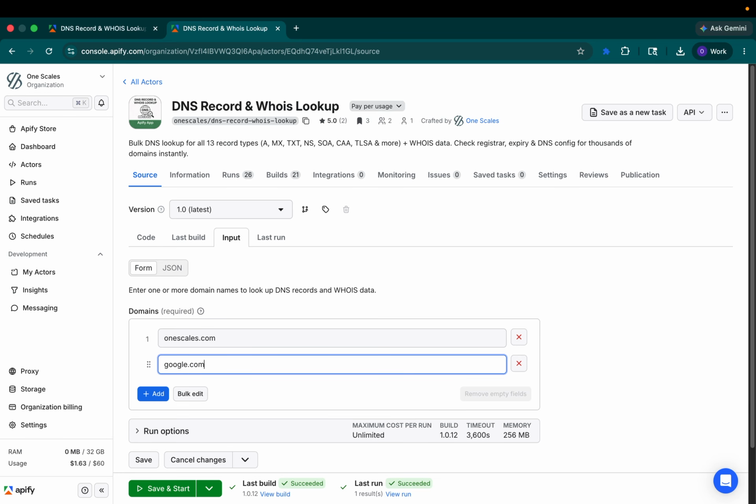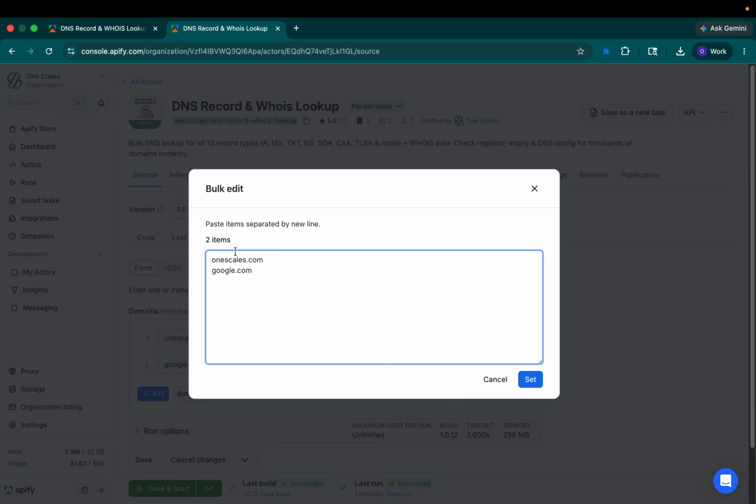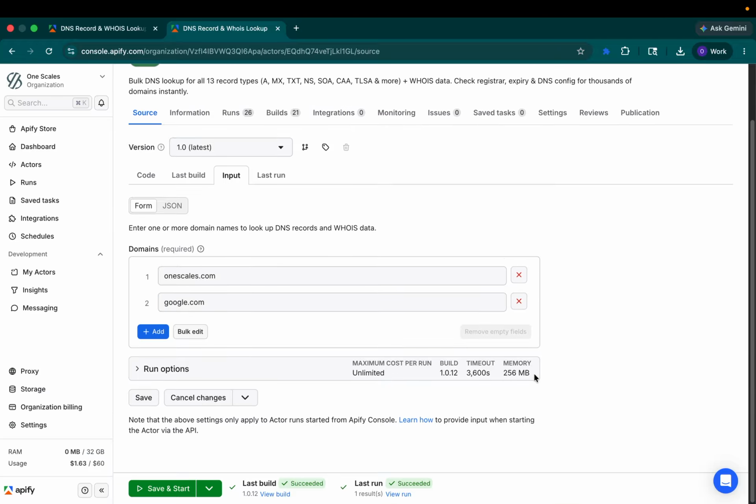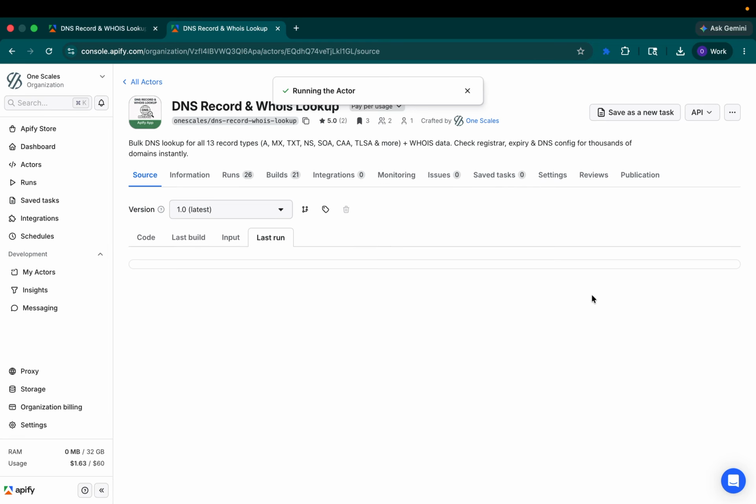You can also go to the bulk edit and type in row by row as many as you want. I've tested this for over 10,000 URLs and it does it very, very quickly. So you can do this in bulk with very quick results. So let's say I clicked on set. I'm going to go down to the bottom and click on save and start. And within a few seconds, I will receive the results.